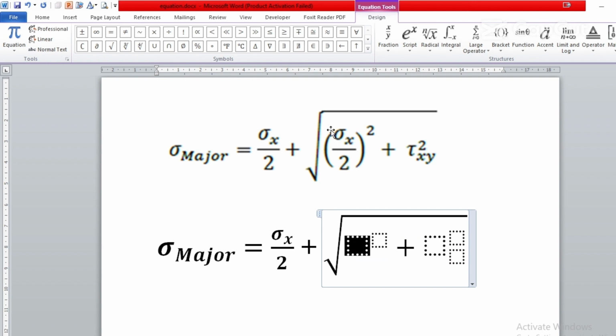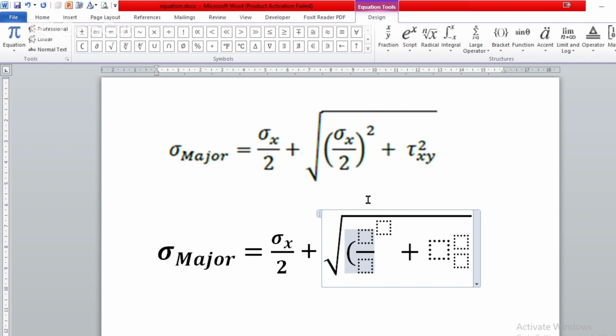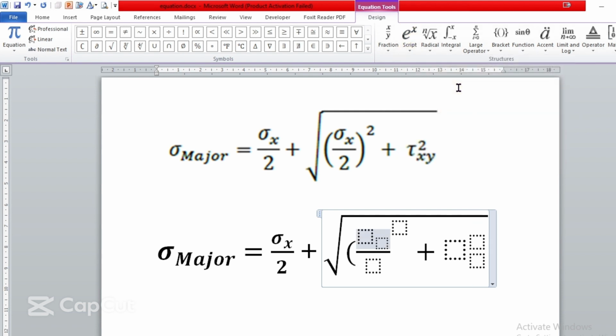In this case, we have a bracket, so we need to open our bracket here. Type open bracket. Then we have again a fraction form inside our bracket. So we need to insert a fraction form. From our first fraction, select this one. Again, in the numerator box here, we have this sigma x, which is another form of subscript. So we are going to select script, then subscript.